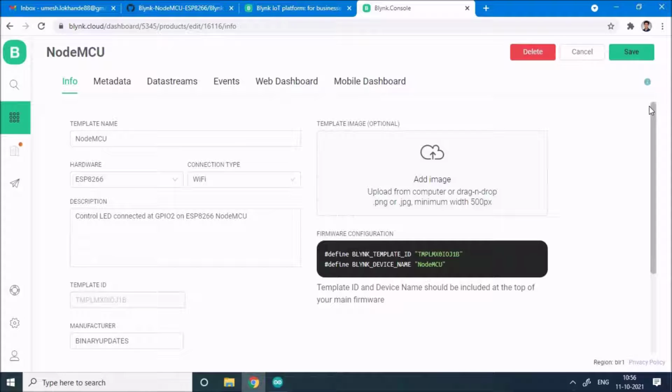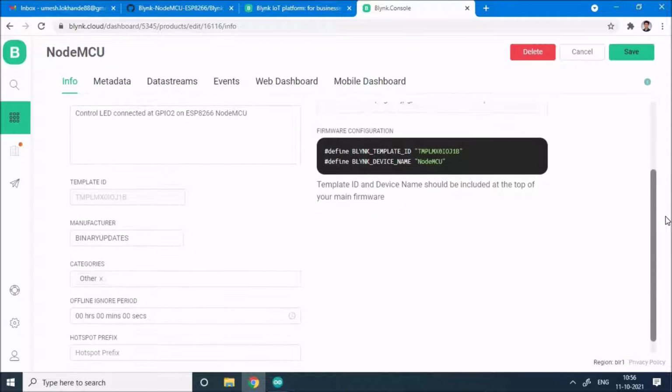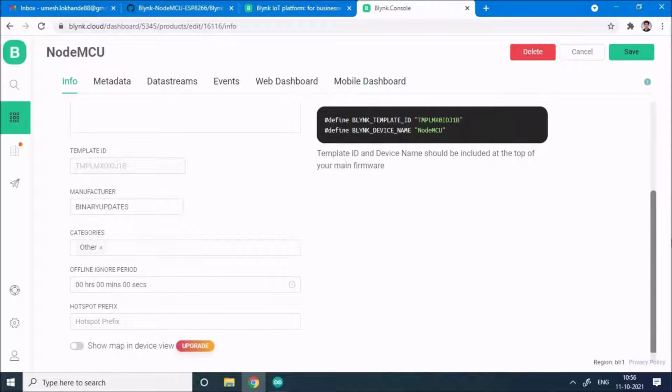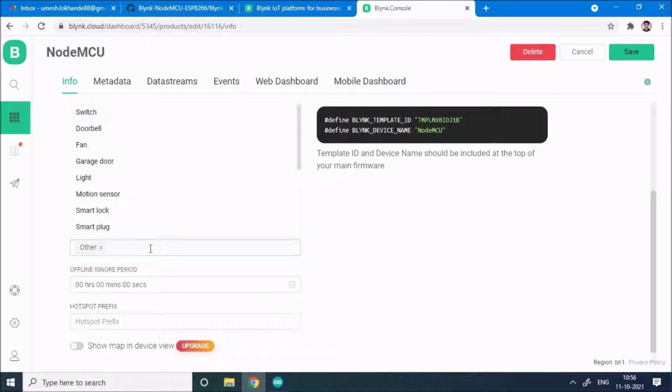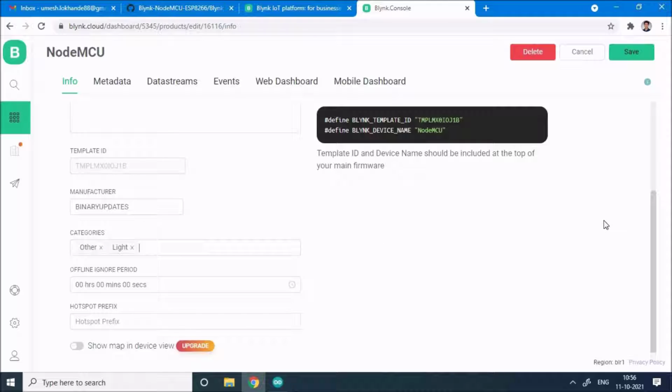Now once you create a template, it will take you inside the template, and you see the template name is NodeMCU, and the hardware and Wi-Fi and other things. If you want to set up something, you can do more customization, but I basically don't care. I mean, if you go to categories, you have plenty of categories. You can select anything that you want to select. Maybe you can select the light because I want to control a light bulb in the future by connecting a relay, right? So that's it.